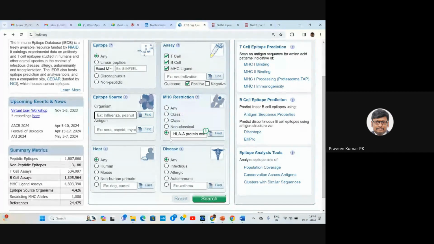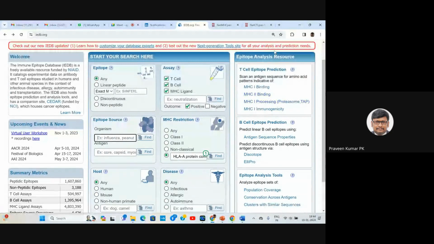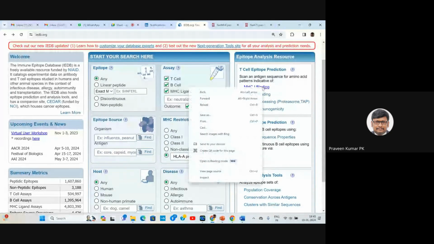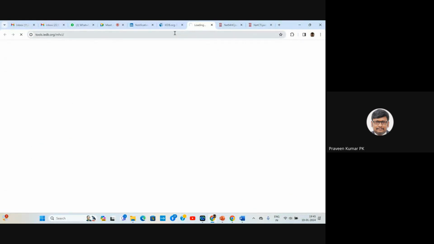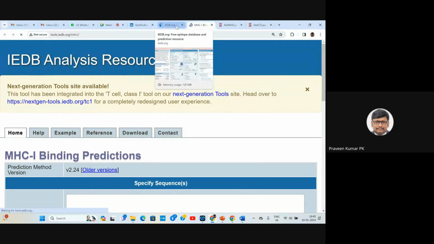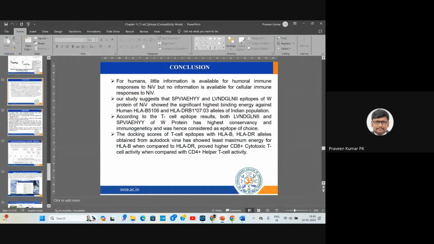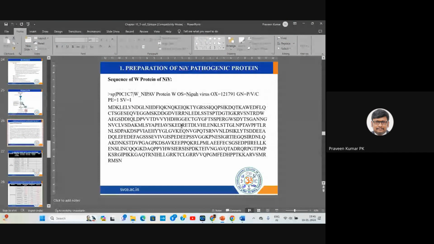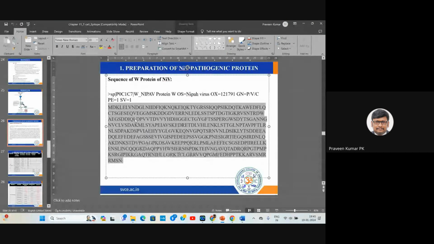Okay, let me take you to the application of the tool. The first tool I'm going to show is the T cell epitope prediction. We have MHC class I binding, isn't it? So I'm going to click this MHC class I binding. Initially I told you, for the Nipah virus W protein, this is the sequence. That's what I mentioned, isn't it? This is the sequence we got from UniProt.